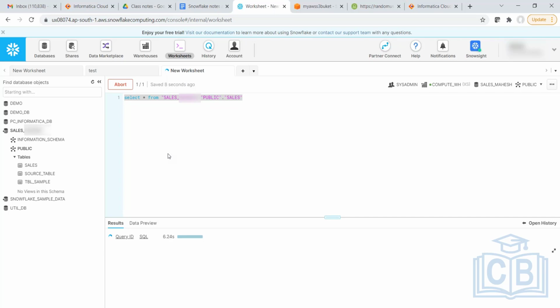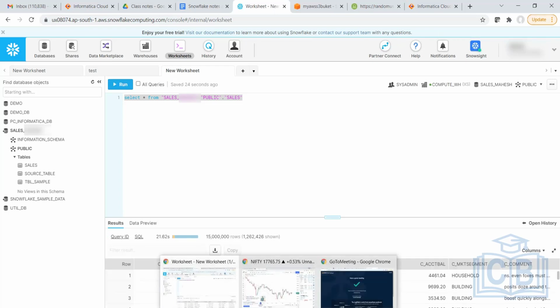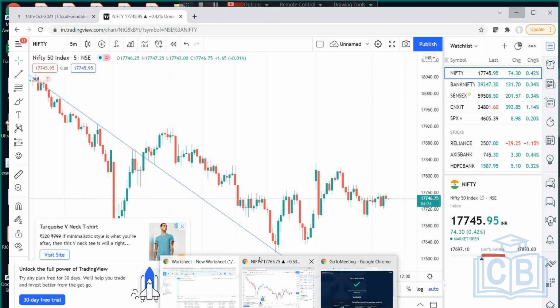So let's say you are my customer or you are my vendor. You are working in a different company, I'm working in a different company. So I can share my database with you like this. It means we can share the query as well, or just a table only. Table, not query.